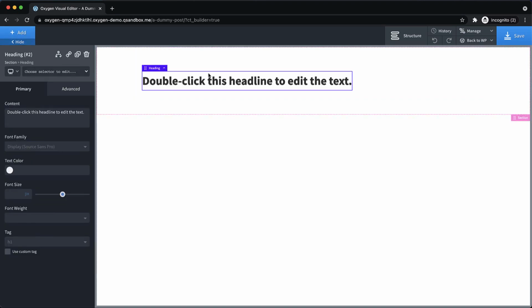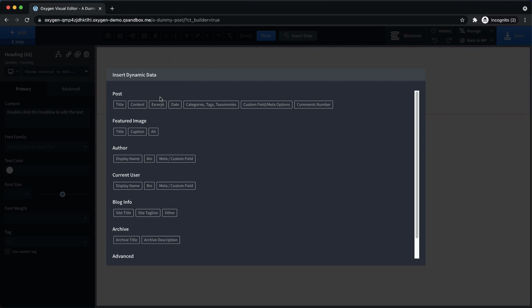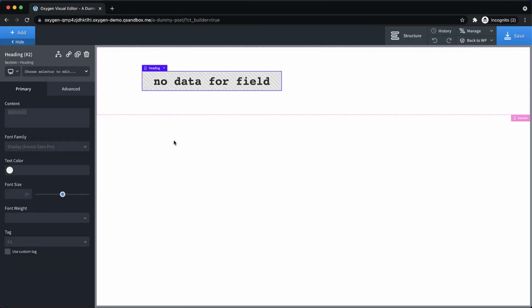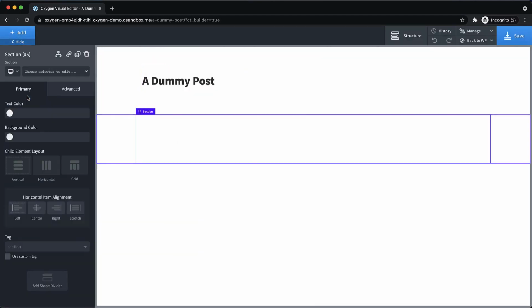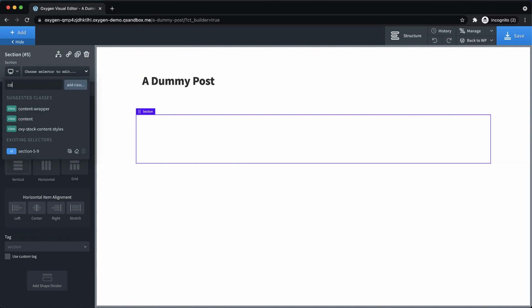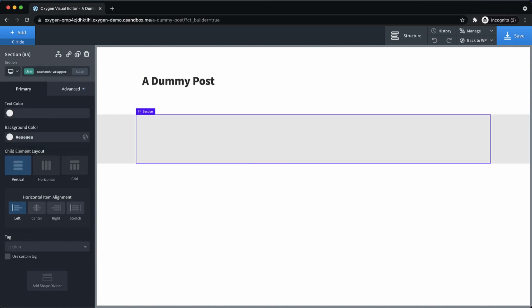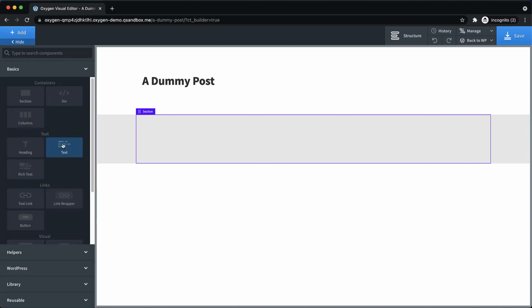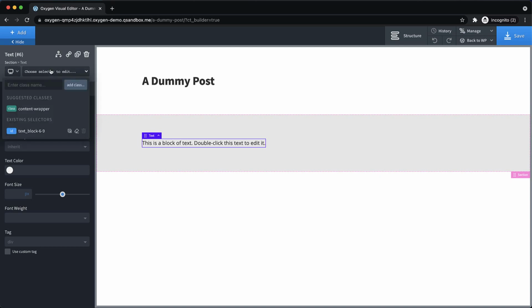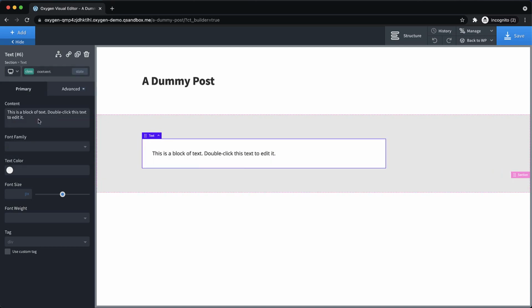So let's add a heading here and we're gonna insert the title. And then we're gonna add another section and we're gonna give this a class of content wrapper, which I've already set up and has this nice gray background here. Then we're gonna add a text element and we're gonna give this a class of content, which I've also set up some styles for, which gives it a max width of around 768 pixels, a background color of white and some padding. But for the text itself, we're gonna insert the content from Gutenberg.